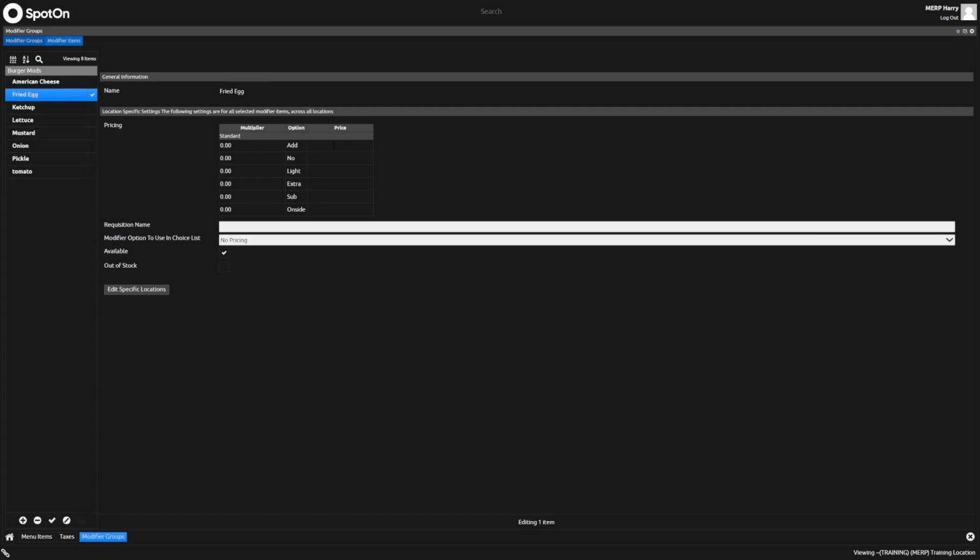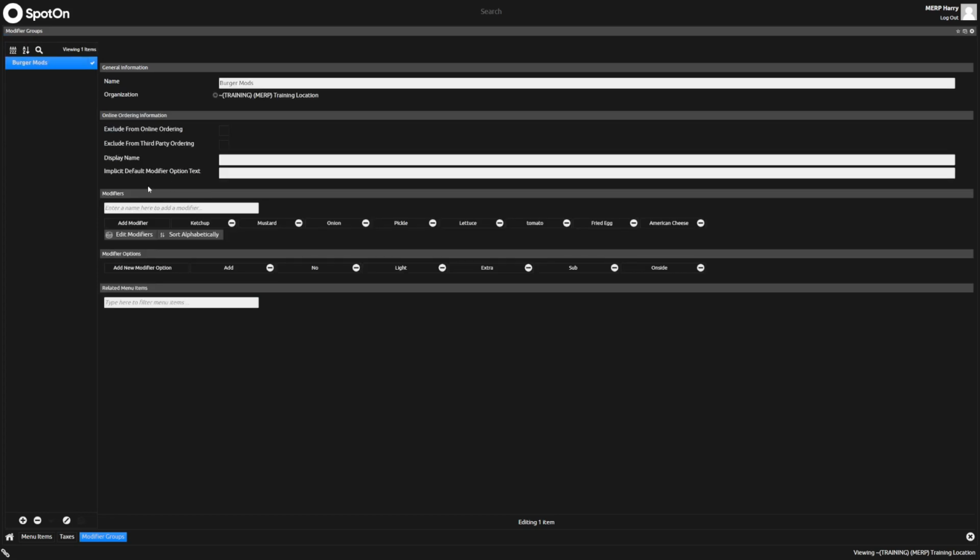And if we come down to fried egg, and let's say a fried egg costs $1 to add, and if they wanted 2 fried eggs, then they would choose the extra option. It would be $2 to add. So if you're ever on a screen that has 2 blue boxes on the top, and you're on essentially a sub screen of modifiers here, and we want to go back, we just press modifier groups, and this takes us back.